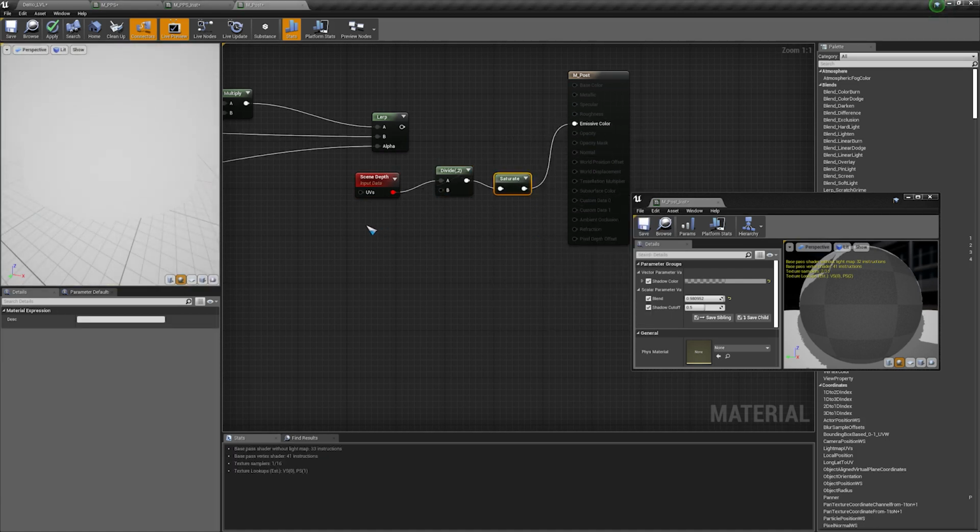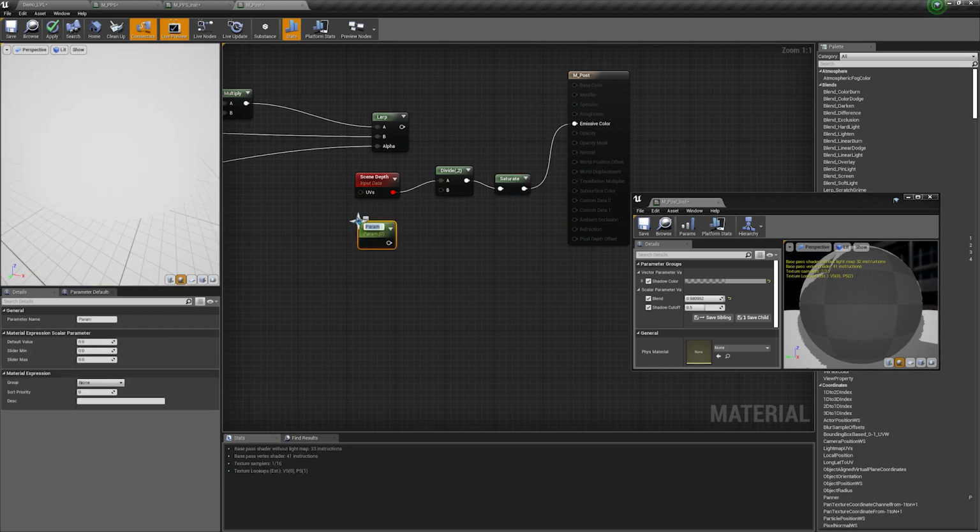And now I will just get a scalar parameter, and I will call this distance, and I will connect this here.